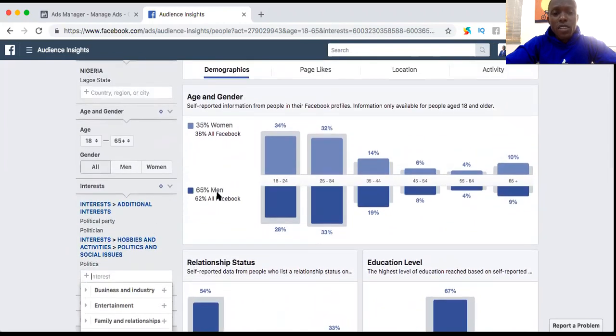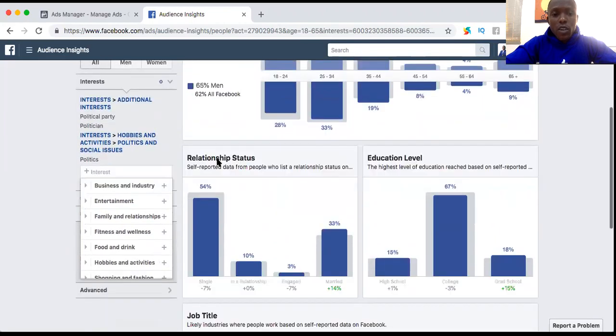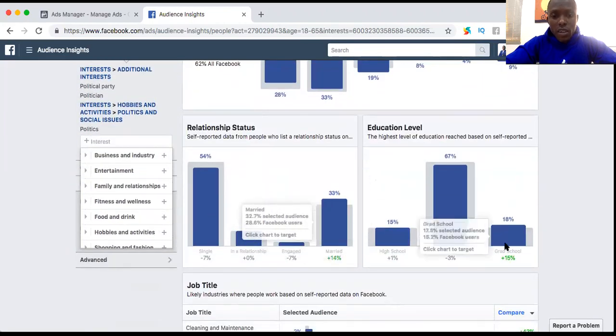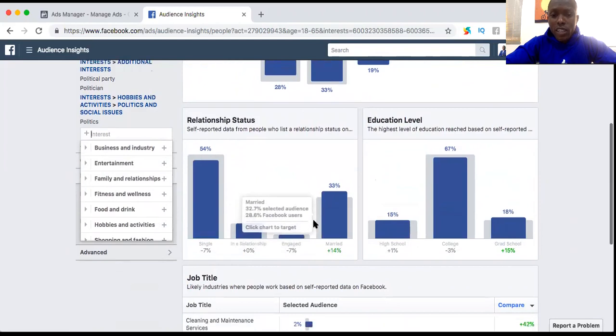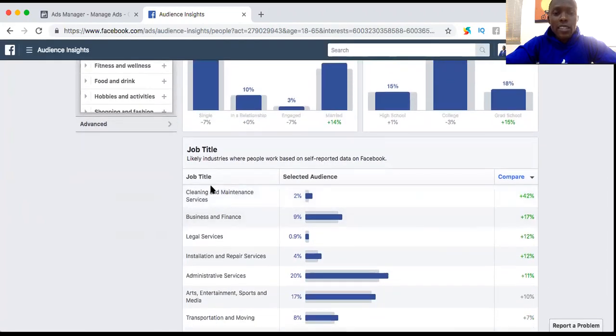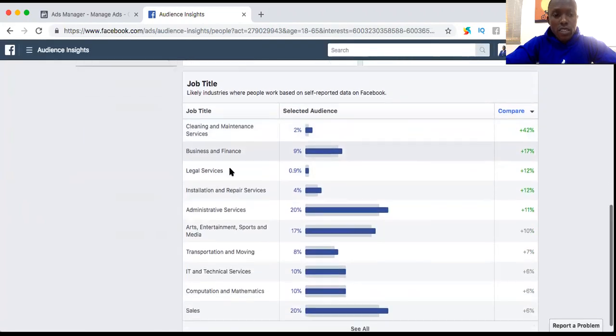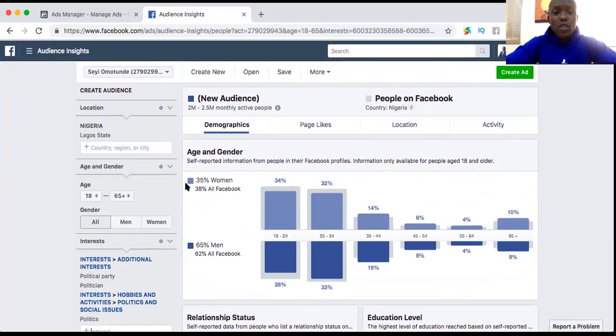So on Facebook, you have 65% men and 35% women. Then Facebook is telling us that for people in relationships, 33% are in a relationship or married, and 54% are single. So all this is to know more insight about your target on there. Facebook is also telling us their education: we have graduates of 18%, college of 67%, and 15% still in high school. Then the job, their profession, you can see planning, business, and finance. This is Facebook information. This is raw data that Facebook is able to gather.